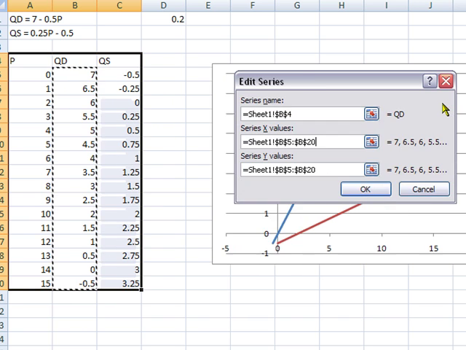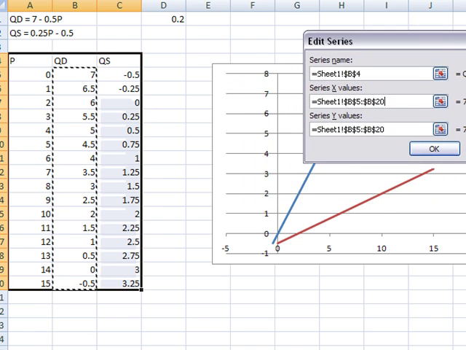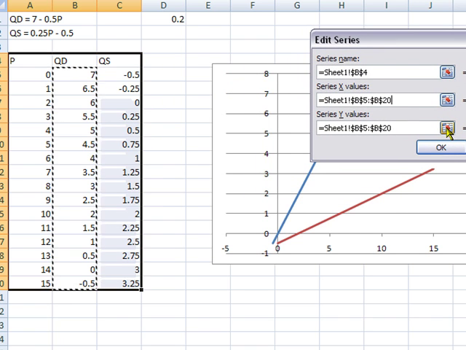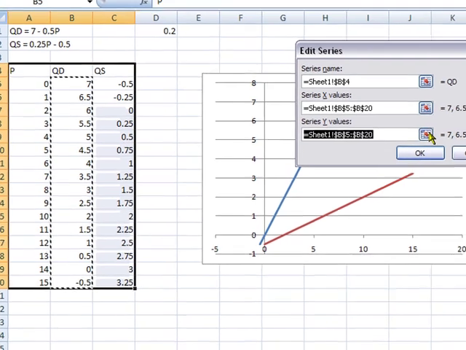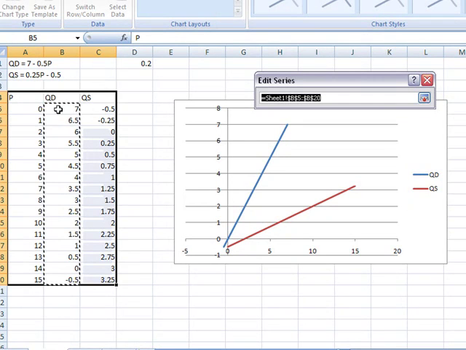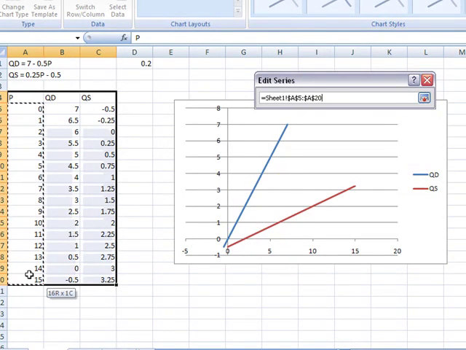So I want the X value to be the horizontal. There we go. Or I want the horizontal to be the quantity. And I want my Y value, click on this button, to be the price. Currently it's thinking quantity is the vertical. I want price to be on the vertical.